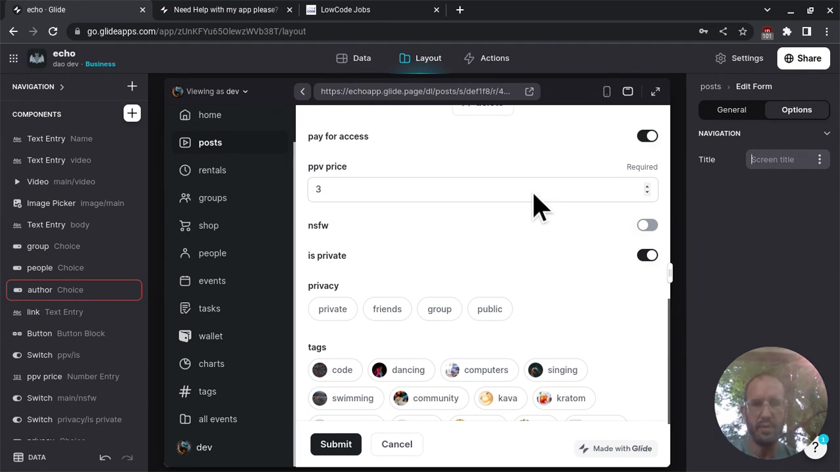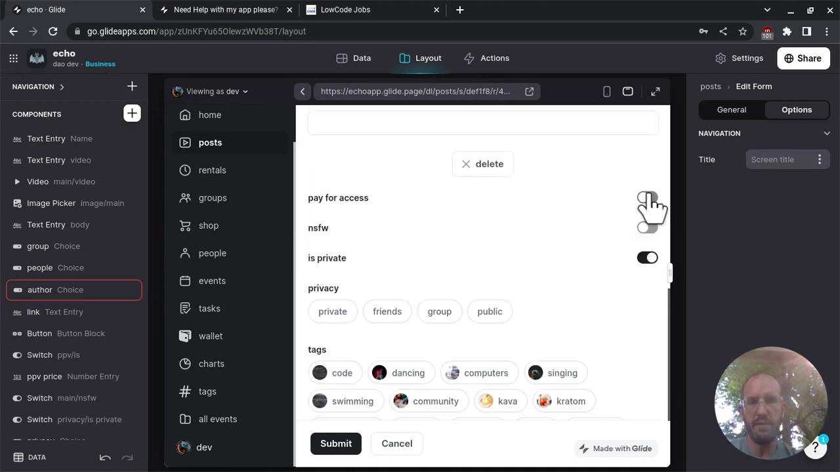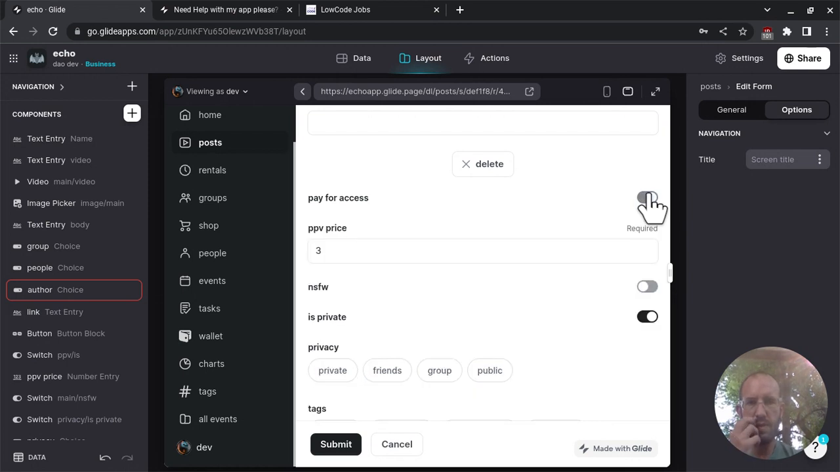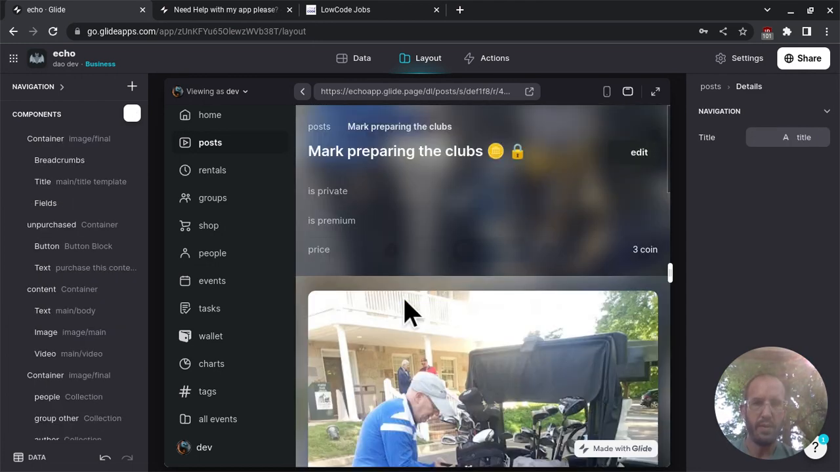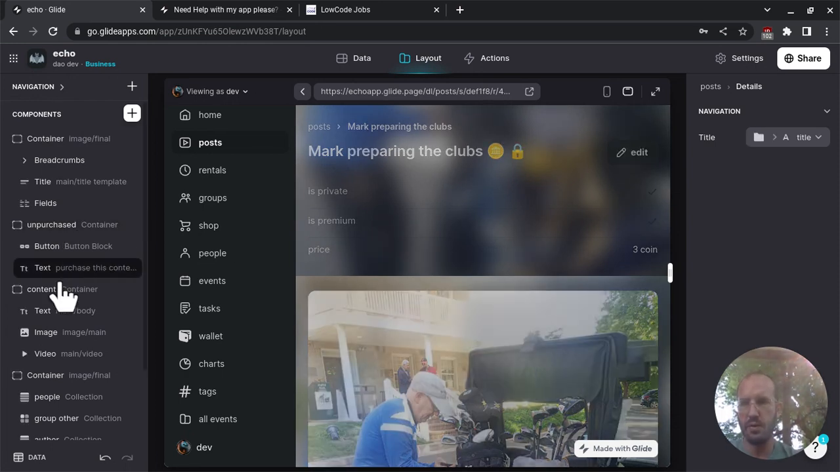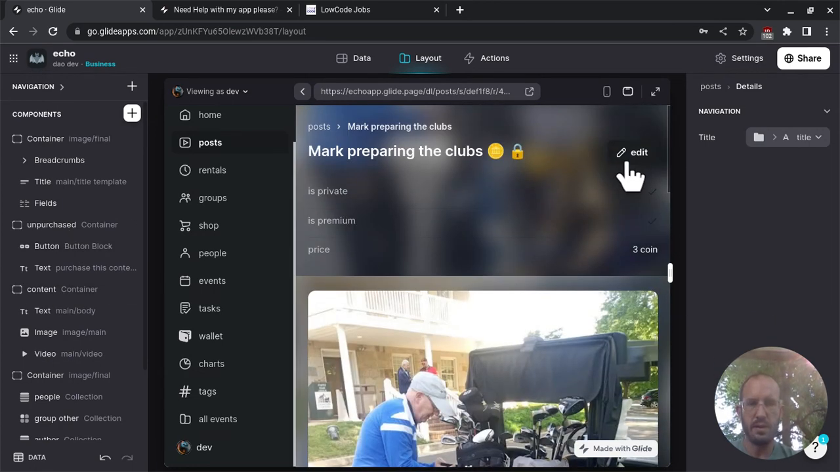I think they might have a premium purchase thing now, but they also have a membership. I suppose you could subscribe for members and have content viewable there too. Anyway, I have a switch called Pay for Access, and if you switch that on, you can type in your price. You can also mark it as private. If you make it premium, then there are two containers, one that says unpurchased and one that says purchased.